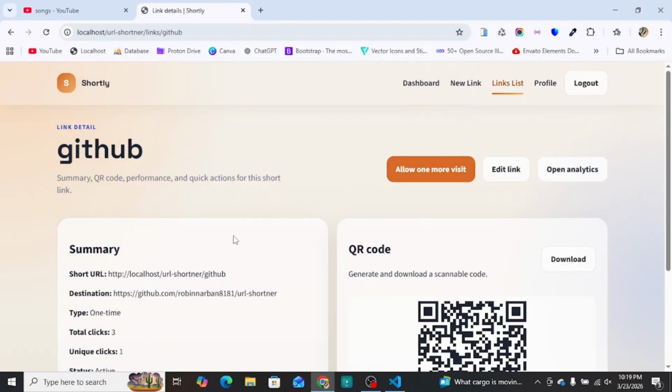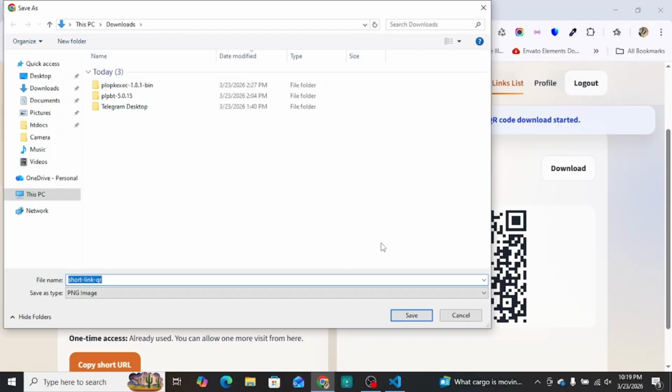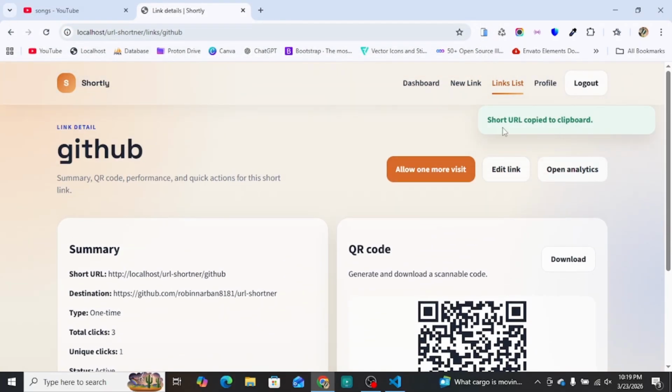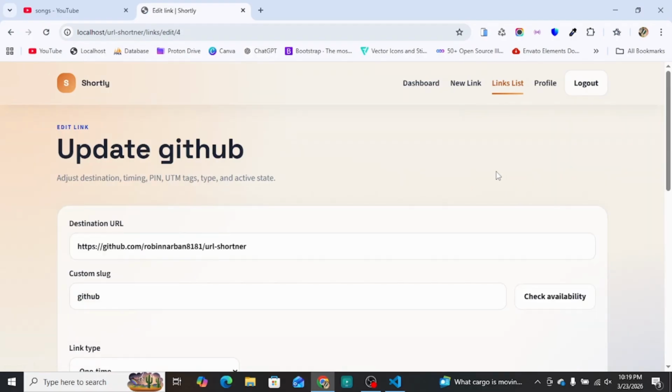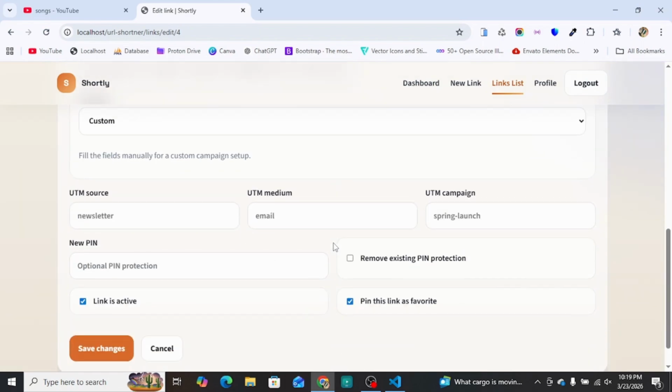On this page, you get a quick summary of your link, along with a QR code that you can easily share. And when someone scans it, they are directly redirected to the destination link. Here, you can easily update your link details, along with other settings.